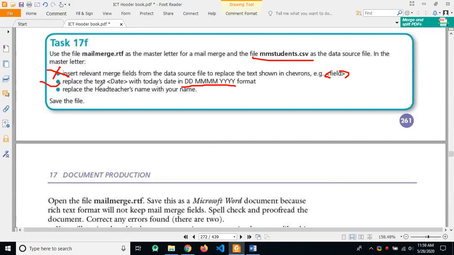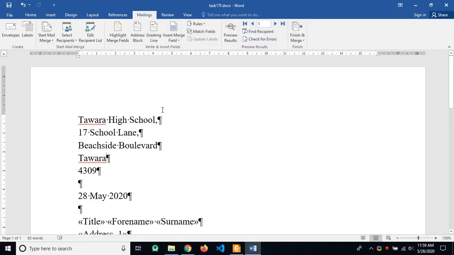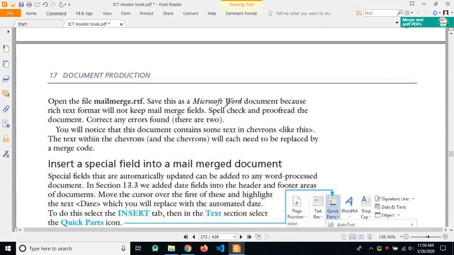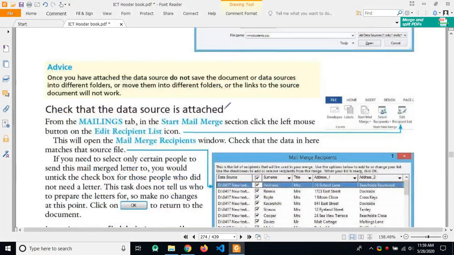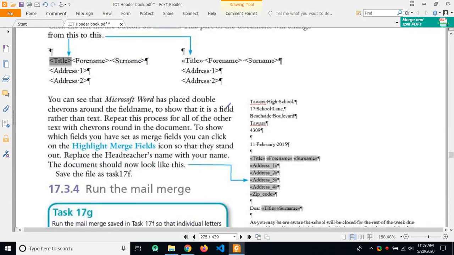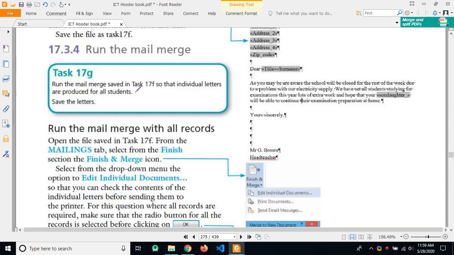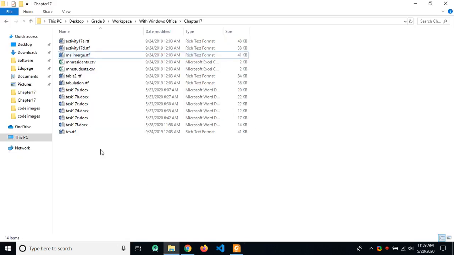It says that I need to save it, and that's all. So I'm saving it and closing it. Let's move on. Right now we are going to run the mail merge. We need to make a copy of our previous file.